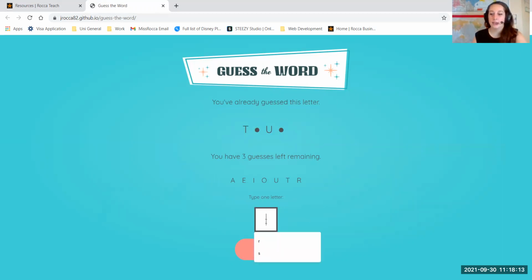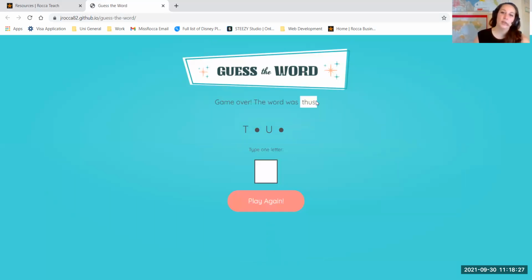You can't repeat guess letters, and you can't put in like a 7 or an exclamation point. It says that's not a letter. Please guess a letter. Let's just put in some random letters and try not to win this time. All right, it'll say the word was thus.